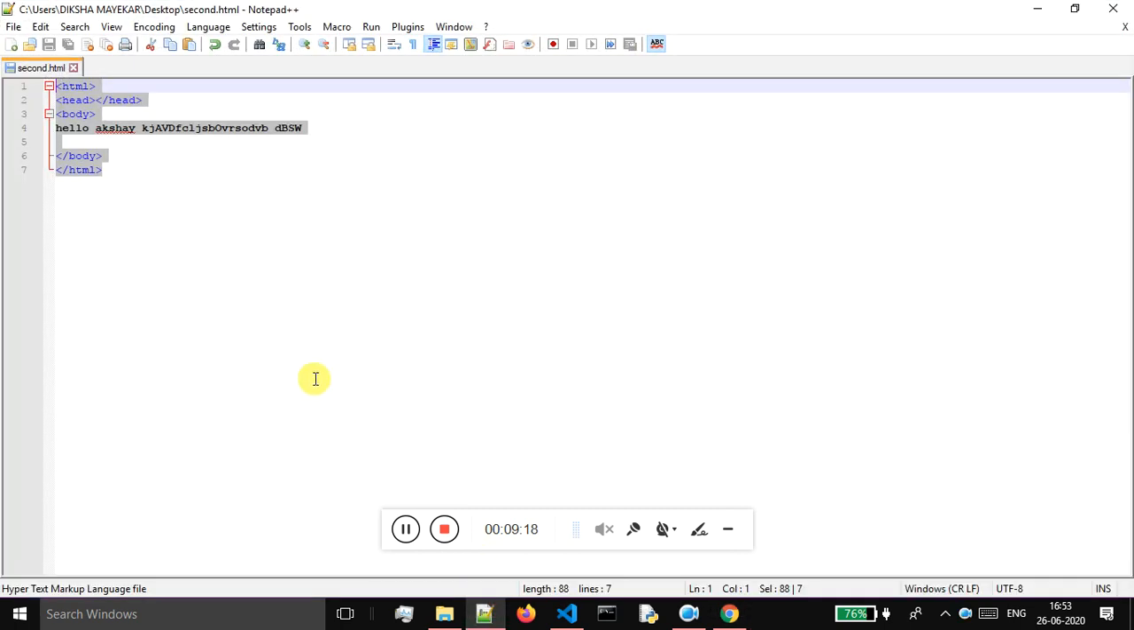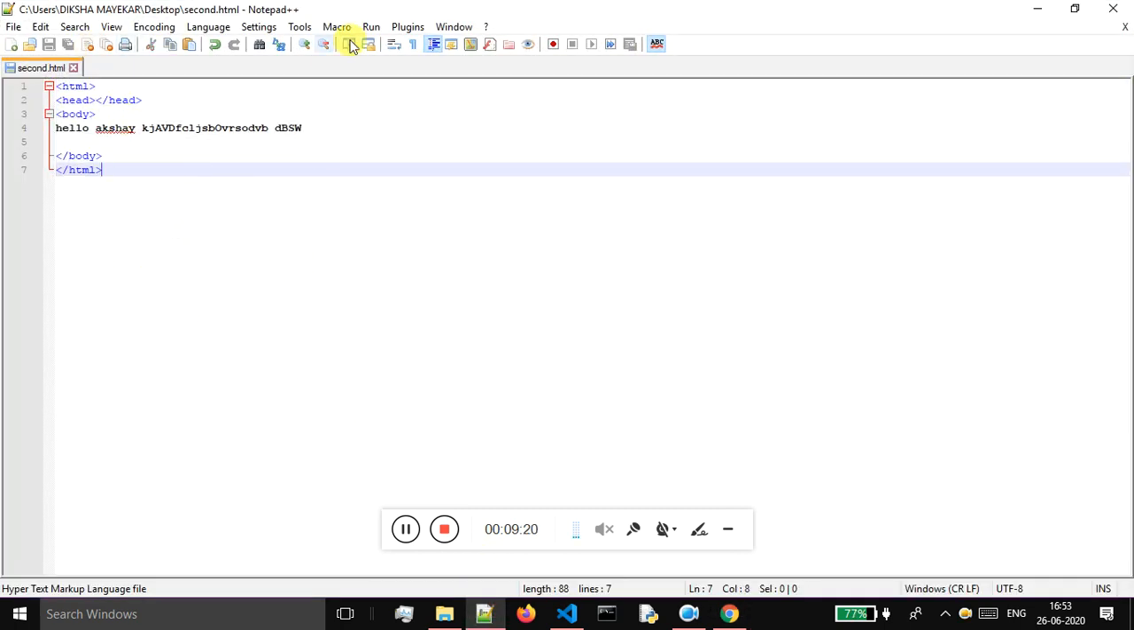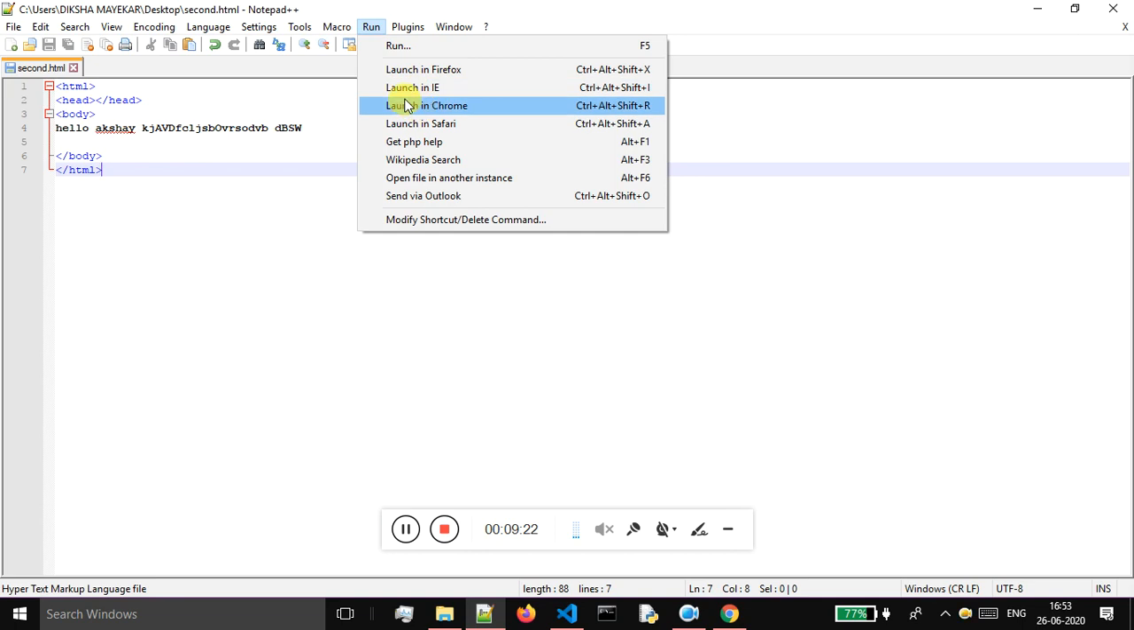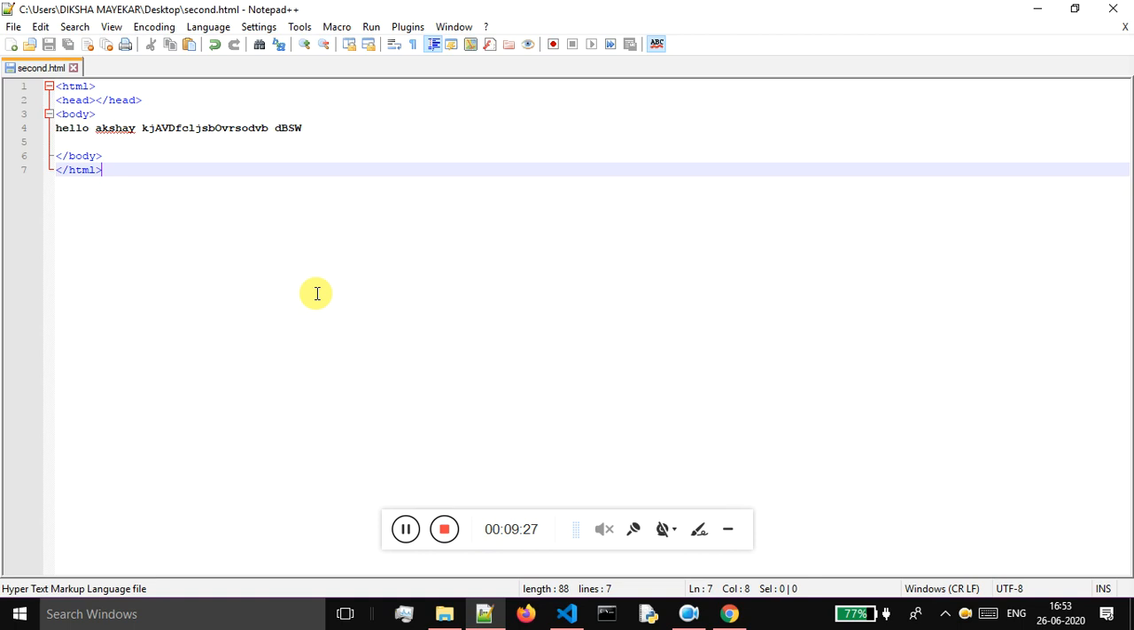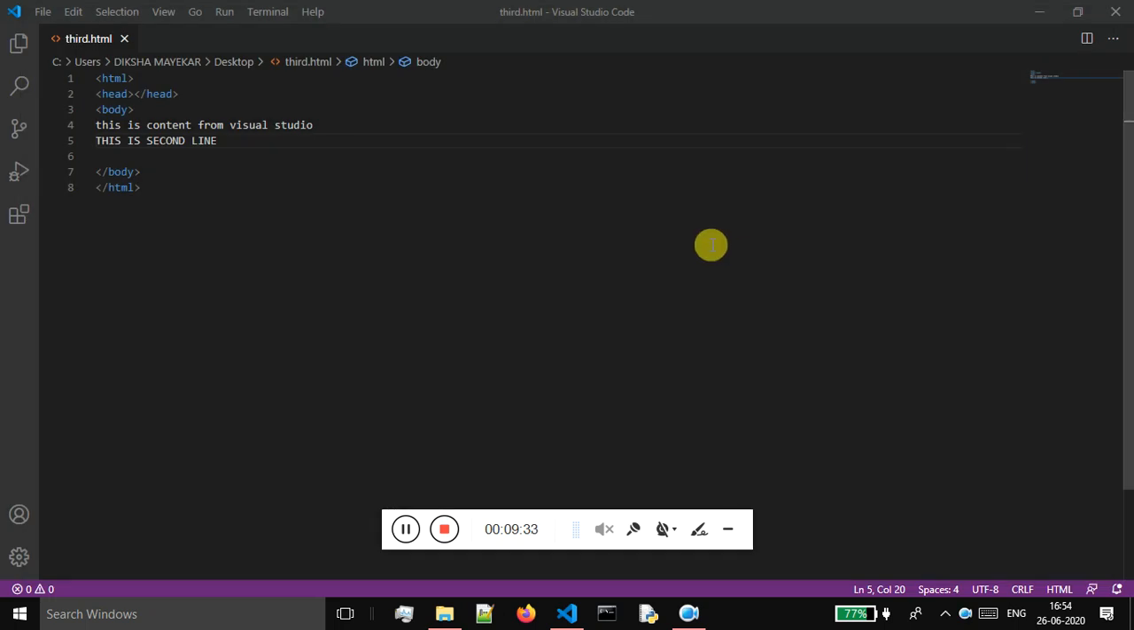Okay, so now when it comes to your choice, from my opinion, as a beginner, you should be starting with the Notepad++, because launching your file in the Chrome and all, everything is easy over here. But as a developer, I would like to suggest you guys to make use of the Visual Studio, because if you are working with the Visual Studio, things will be a little bit easier.